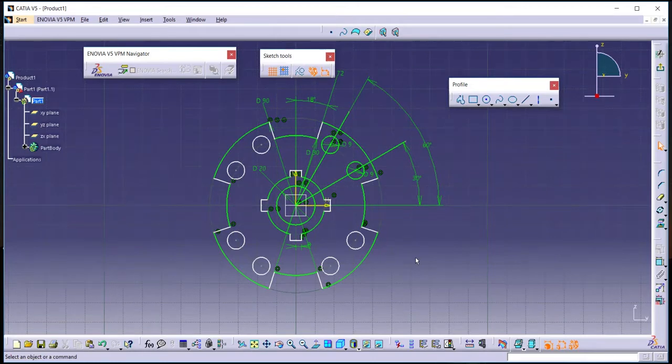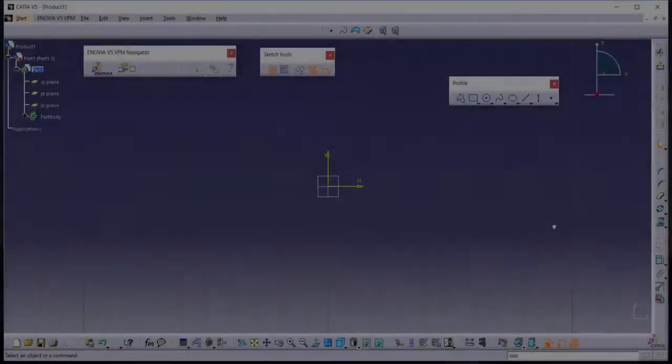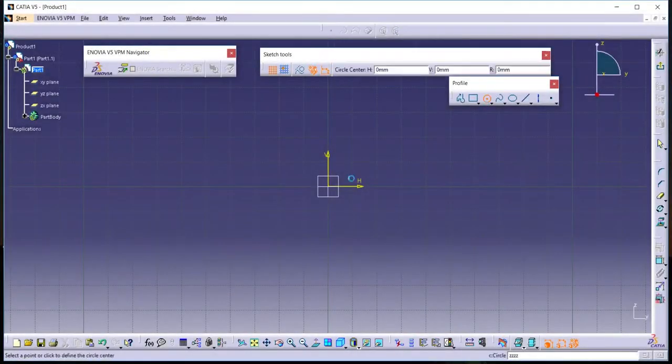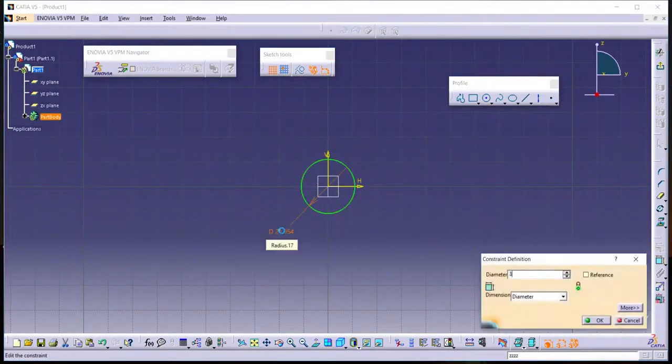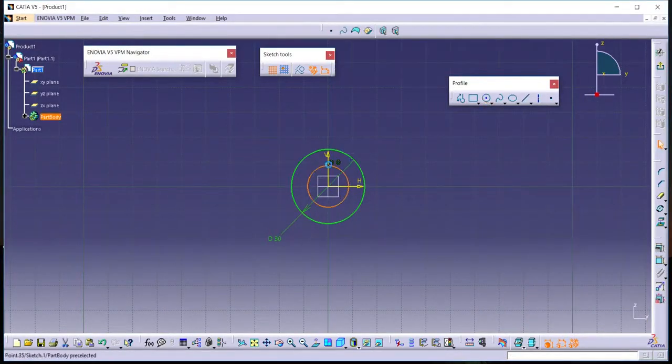In this assignment, we are going to draw this sketch. So let's get started. First, draw a circle from origin. Give 30 mm dia. Draw another circle of 20 mm dia.